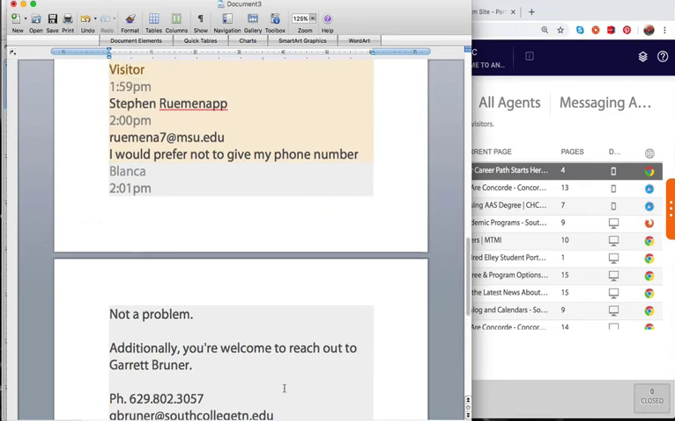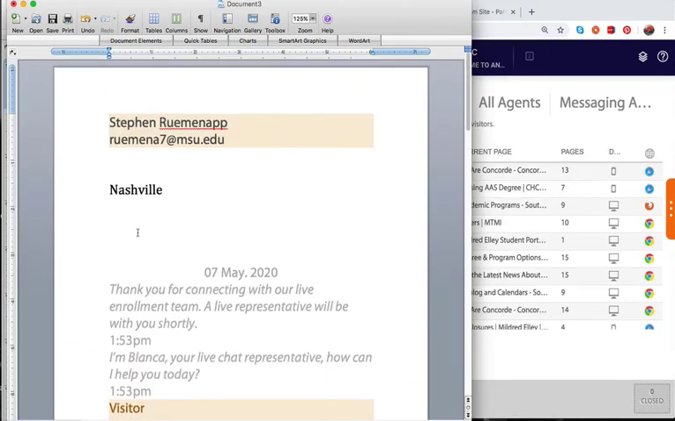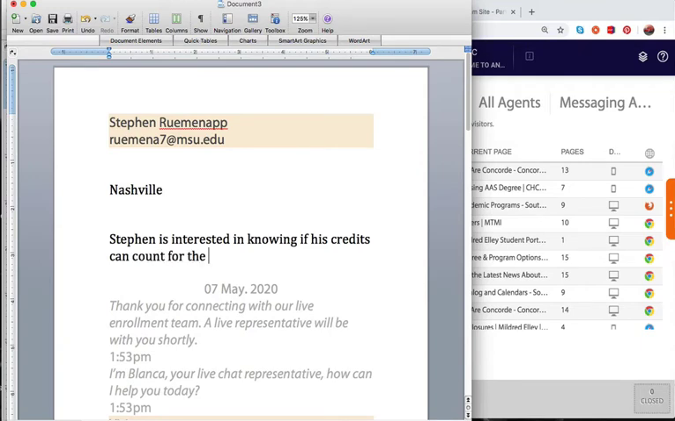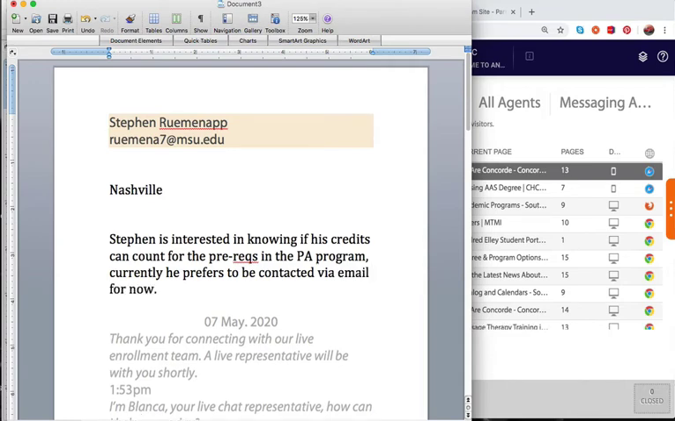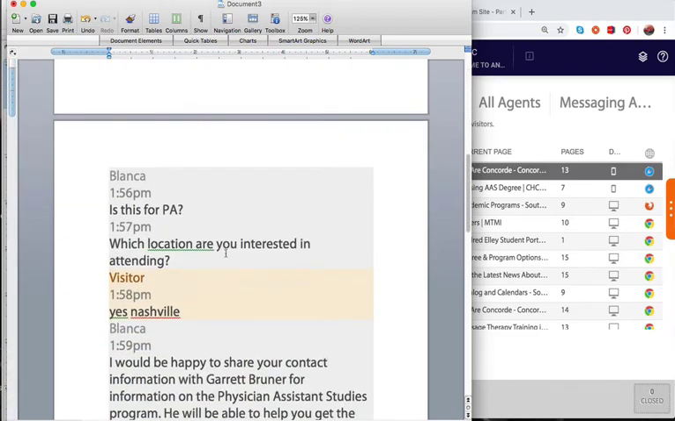So, how we could summarize this is, again, we can still even summarize a chat in a scenario like the physician's assistant programs at South College, just about what's going on here, okay?